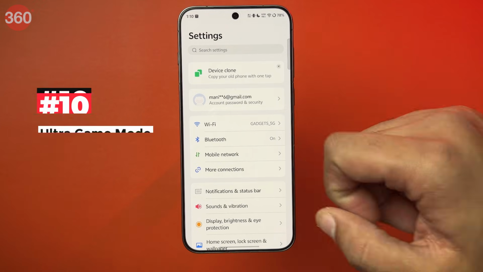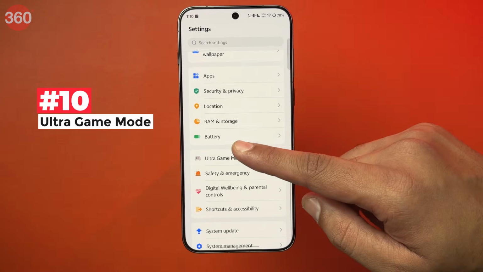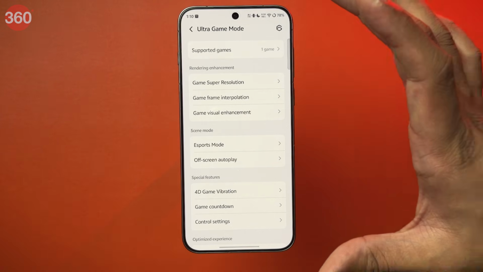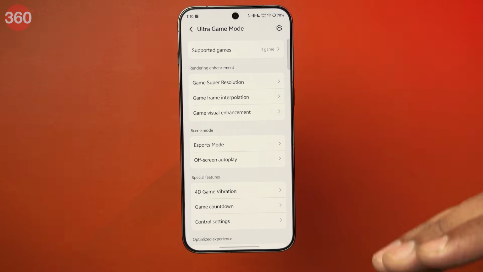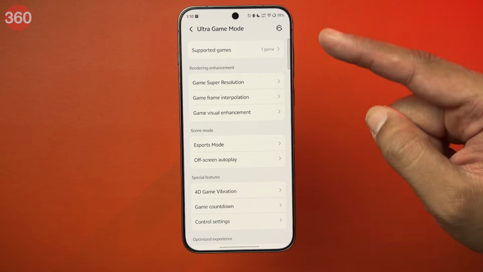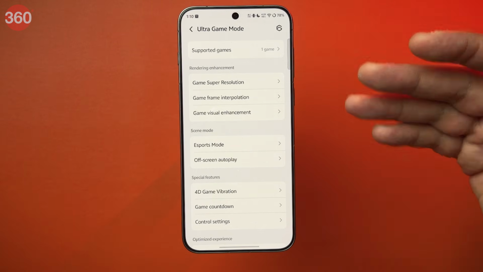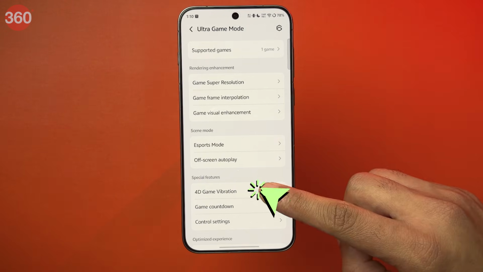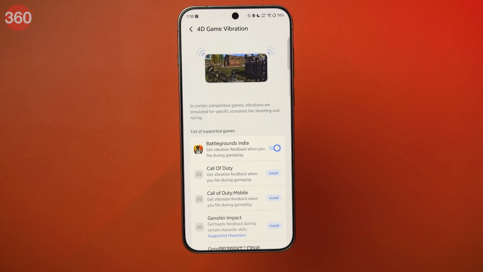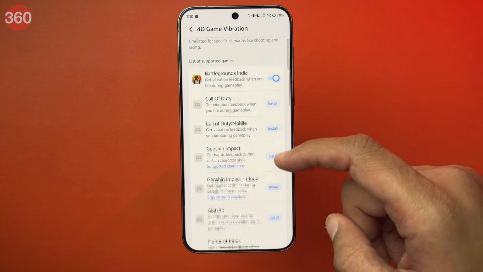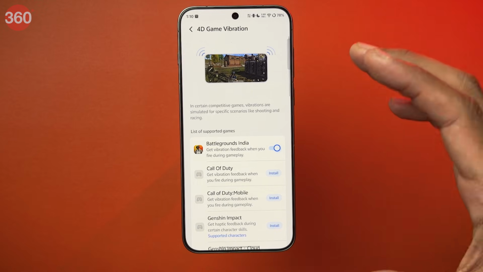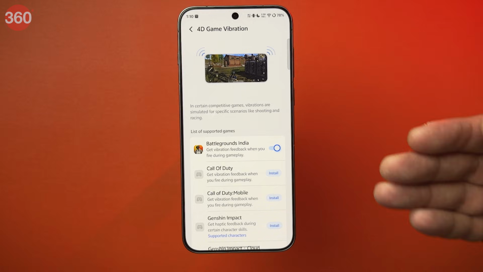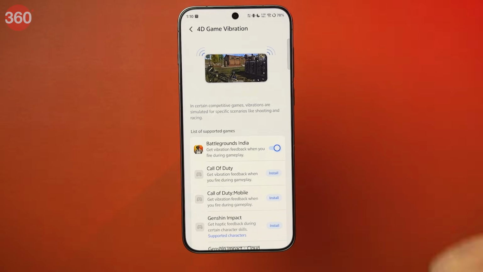And lastly, this one is for the gamers out there. We navigate to settings again, and from here we're going to scroll down and select Ultra Game Mode. Once in this mode, you're going to see several features. Now all of these are not necessarily available on all the Vivo phones, but some of these are definitely available on all the Vivo phones out there. Now what you can do in the flagship models is you can select for 4D game vibrations. That means if you have any of these compatible games installed, you will get a realistic haptic feedback from your phone anytime you're shooting or racing or something else compatible action that happens inside the game.